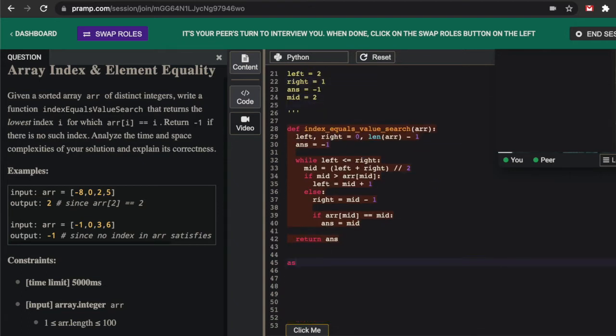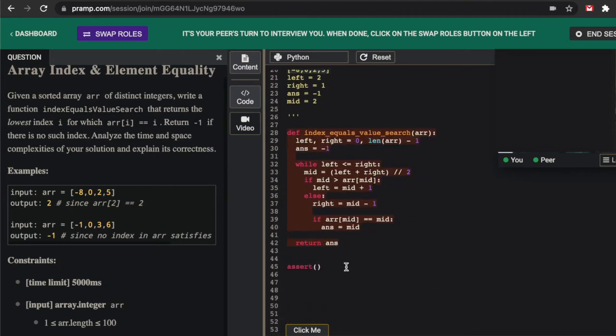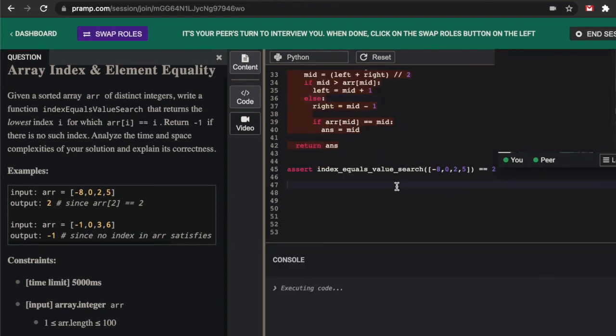I'm just going to write assert code here, just to make sure what I just ran through is correct. I'll assert this is equal to 2, and execute the code. If it gives an assertion error, that means something went wrong, and we'll try to find the problem. If it goes fine, you can run the tests and call it a day.